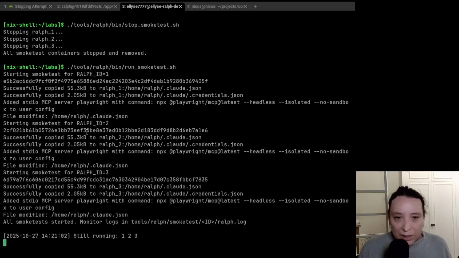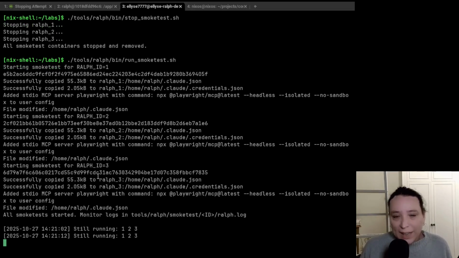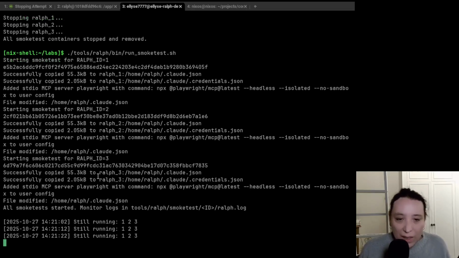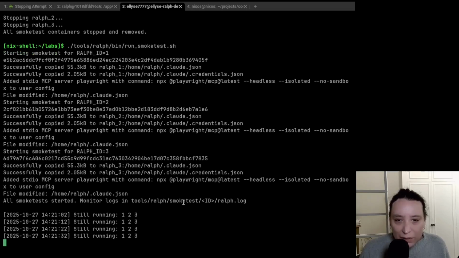And then it launches, you see these different Ralph IDs, and they're going to pick up the task that was assigned to them in that tasks.md. And this test is basically going to keep running until they're all done, because the container actually exits when it's done. So it's just checking to see which ones are still running. You can see here it says monitor logs in tools Ralph's smoke test ID Ralph.log, right?